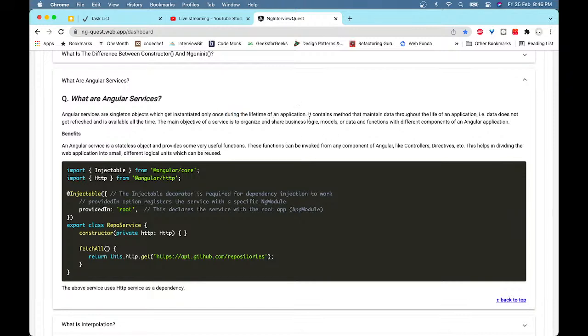That's true. It contains methods that maintain data throughout the life of an application, that does not get refreshed and is available all the time. The main objective of a service is to organize and share business logic, data, and functions with different components of an Angular application.